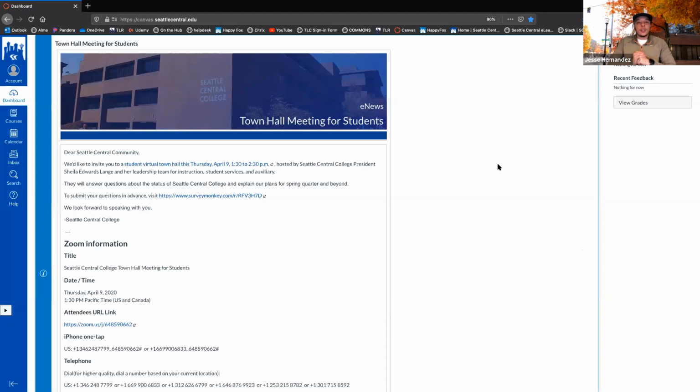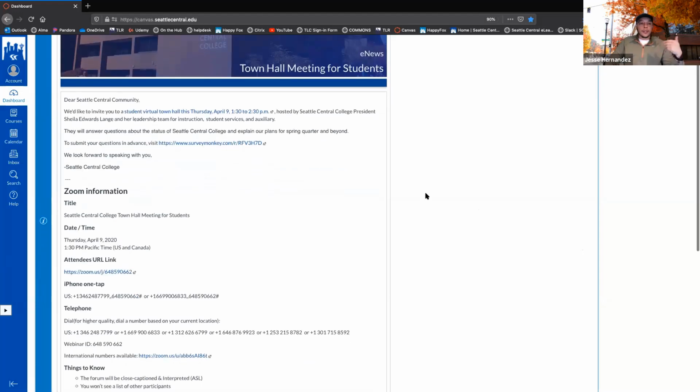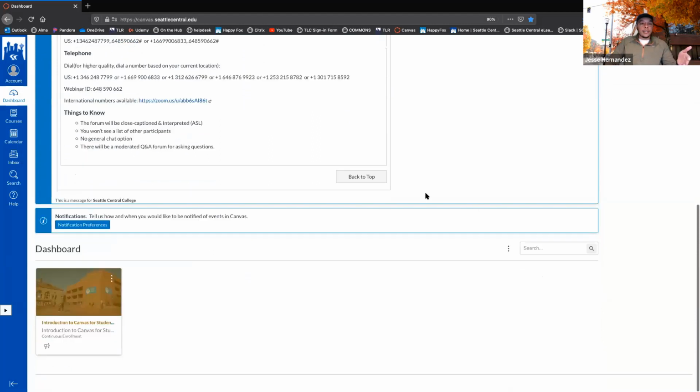All right. So this portion of the virtual tour is for navigating Canvas as a student. Once you log into Canvas as a student, this is what it'll look like. On the left-hand side, you have a big blue bar. This is your global navigational menu. And if you scroll down, you'll get your courses right down here.